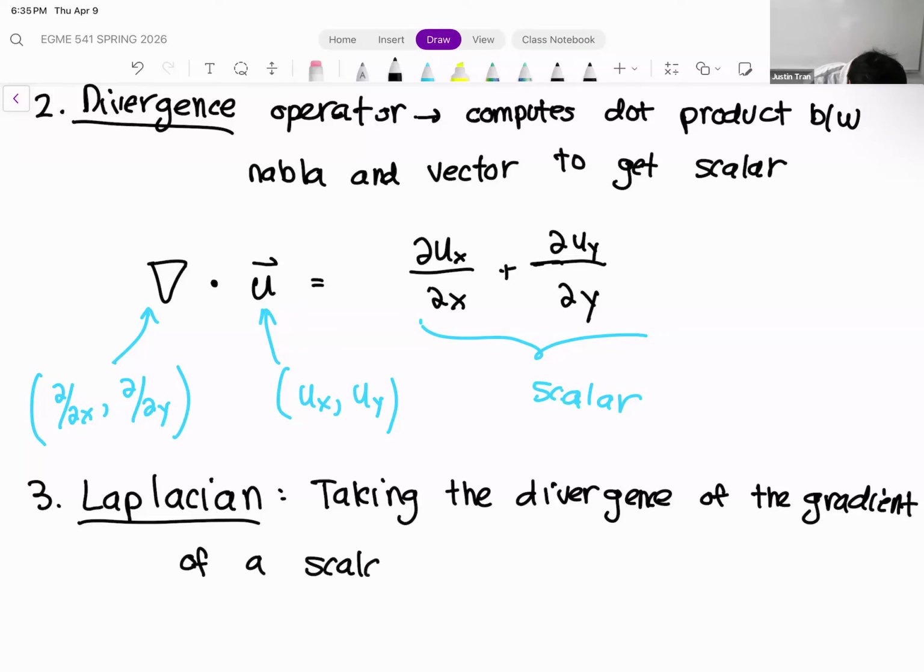So you can follow the logic a little bit, right? Gradient takes a scalar and turns it to a vector. Divergence takes a vector and turns it back to a scalar. So the result of this is going to be a scalar. You might think that we're just going in circles here, but each time that you apply one of these operators, you add an order of derivative. So when you take the divergence of the gradient of a scalar, you do get a scalar, but that result has second order derivatives associated with it.